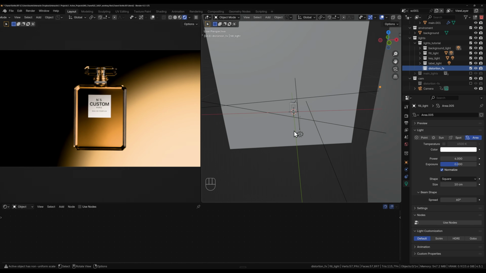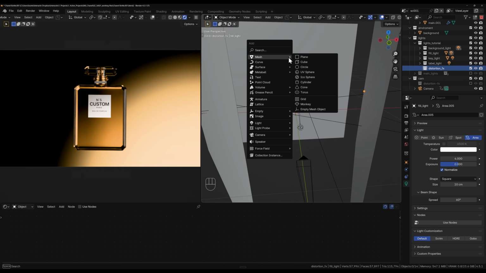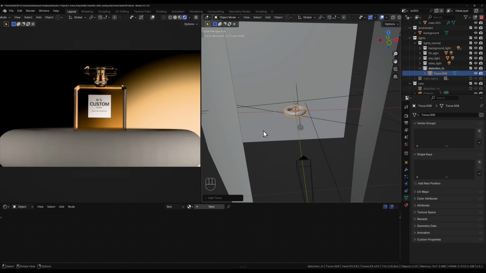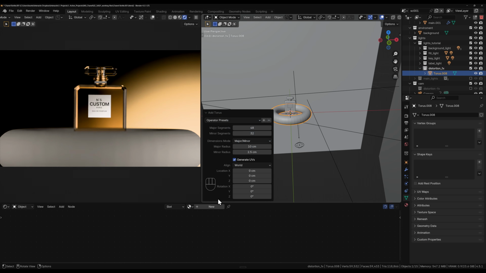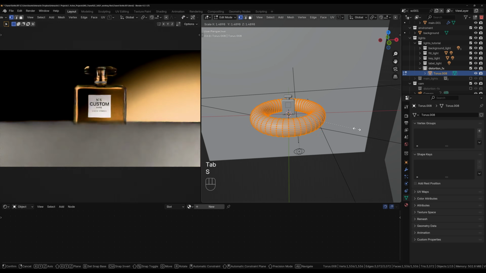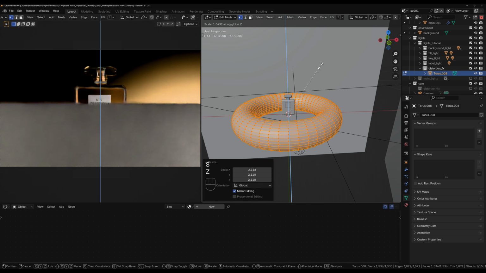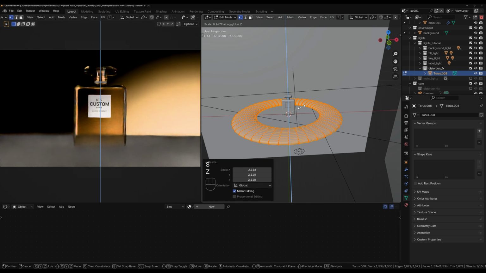Next thing is distortion. So all we're going to do here is go Shift A. We're going to add in a mesh here, a torus here, and I've got my settings changed. So I've just got 42 minor segments. And then we can just go in edit mode and scale this one up. Maybe about that big. Just go SZ, scale him down.